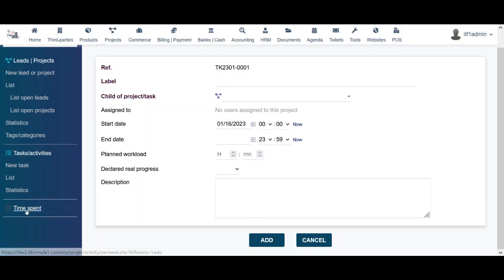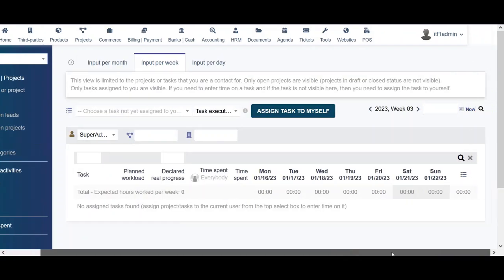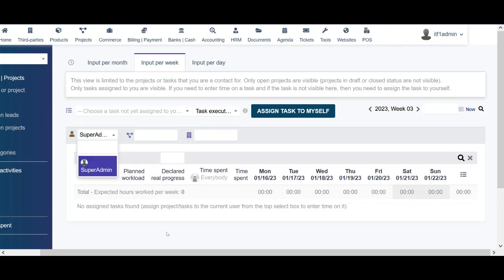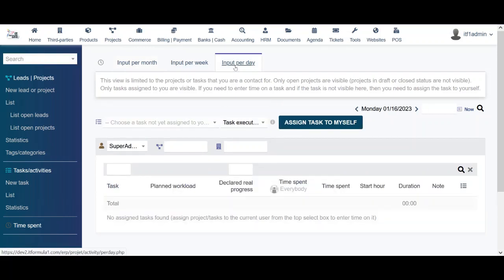Time spent, this is the timesheet you can manage over here for this project. You can assign it to yourself, you can assign it to other employees, and then filter them and pull up a report. It could be by month. You can add a monthly timesheet. You can input data by day, week, or month. So this is the project module.